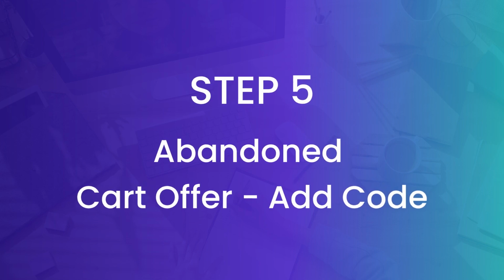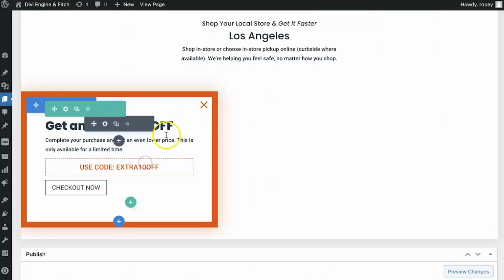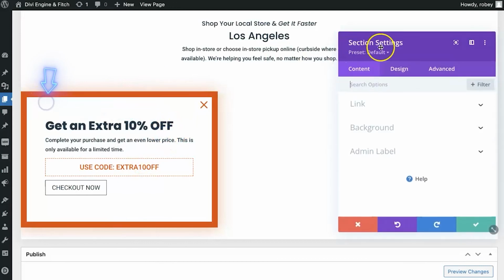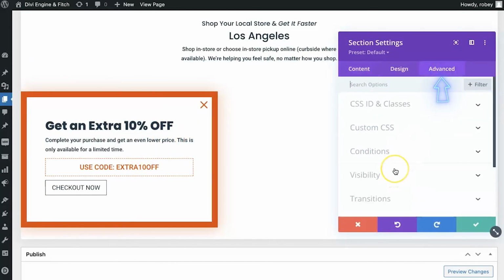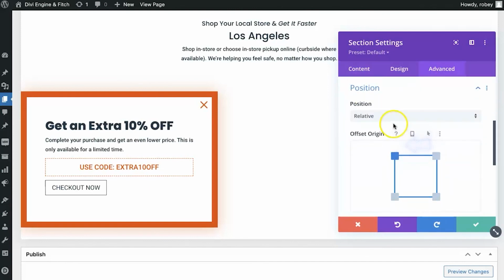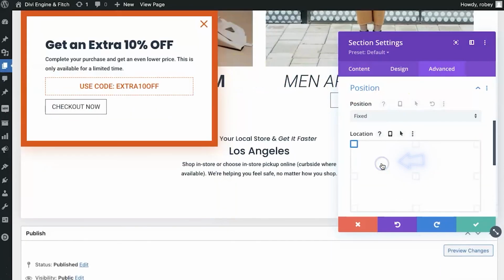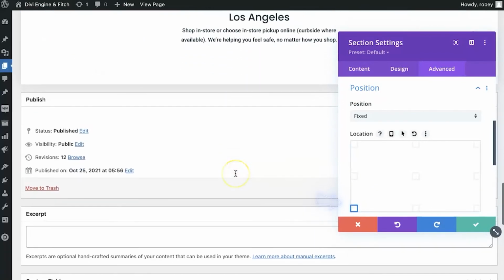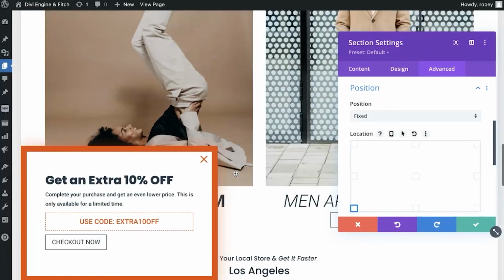All right, folks, we're here in the home stretch. All we need to do now is to make sure that this section stays fixed on the bottom left-hand side. So we go to the advanced tab settings here for this section, position, fixed, and then bottom left. Now it'll stay on that bottom left-hand corner the whole time when it is visible.